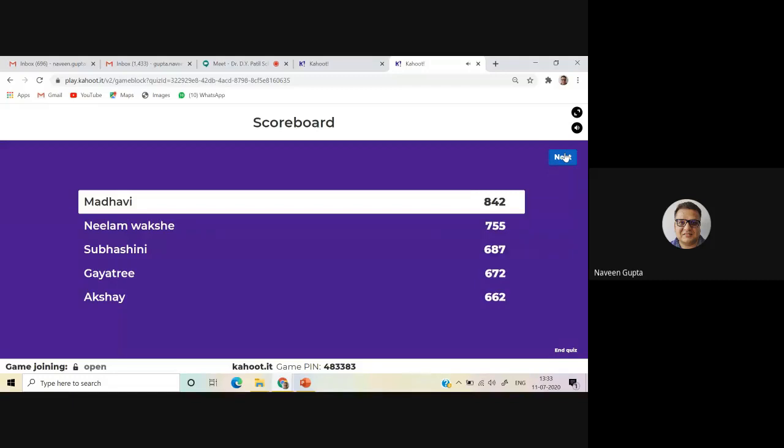Now Madhvi ma'am is leading with 842 points because she marked the right answer. Neela ma'am is second. So the leaderboard will dynamically change whenever you play. Next question, again you need to choose the right color.